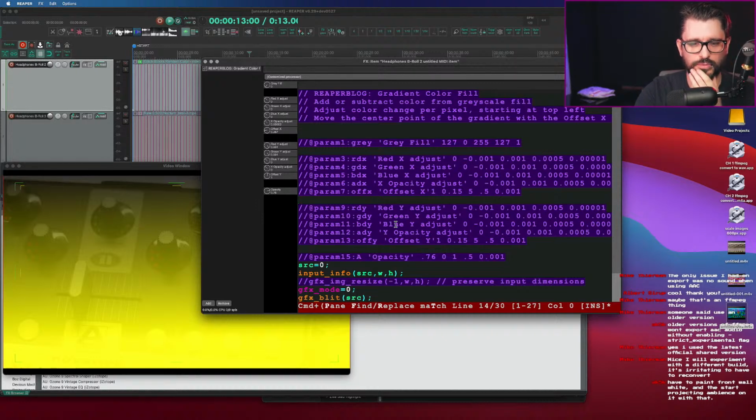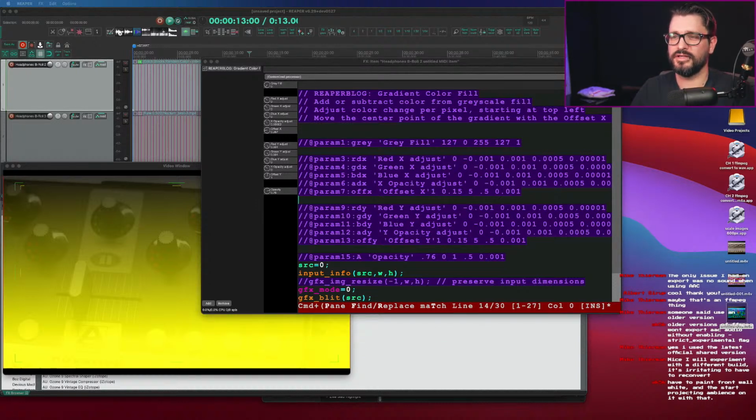Have to paint the front wall white and then start projecting ambience on it with that. I don't know what you mean, but I'll go off on a tangent anyways.